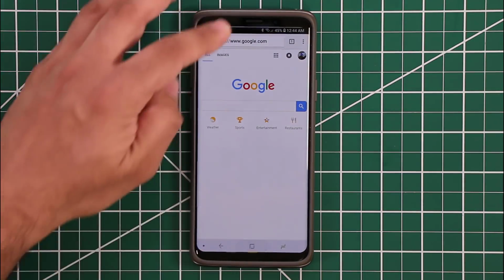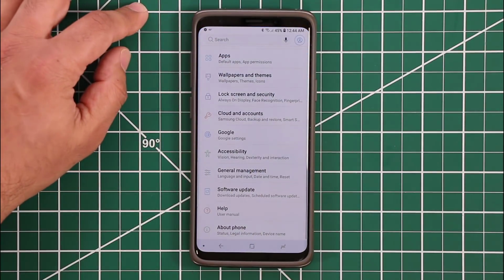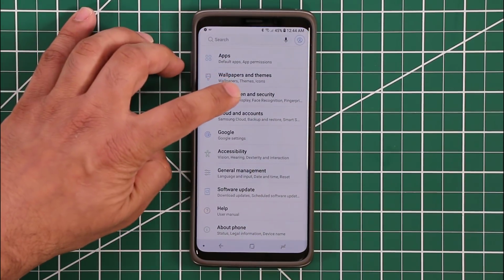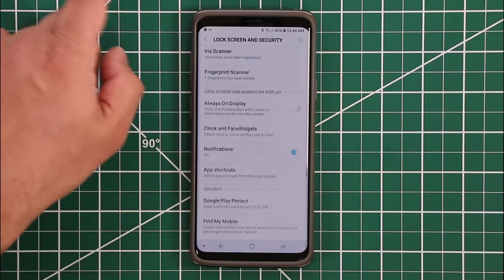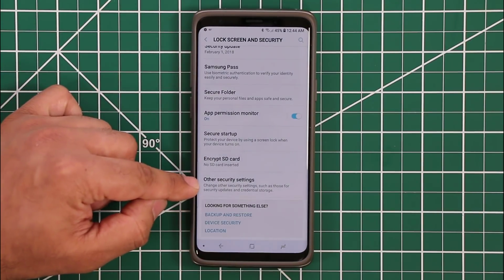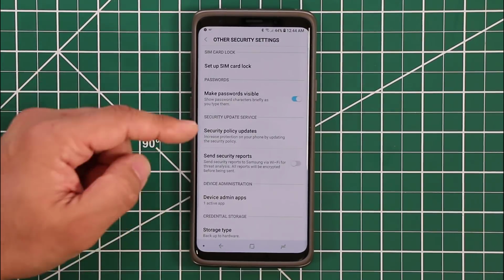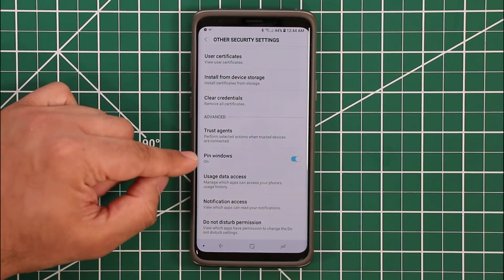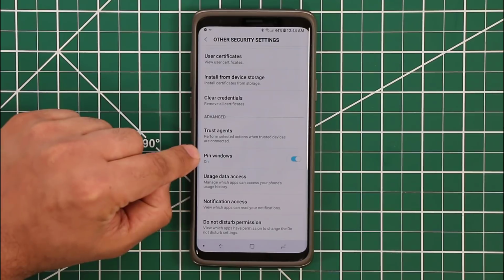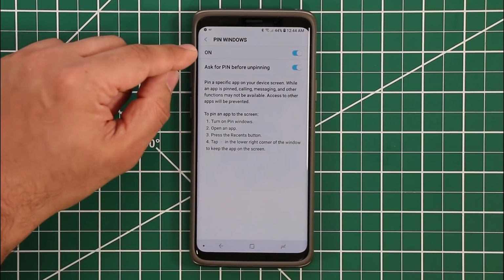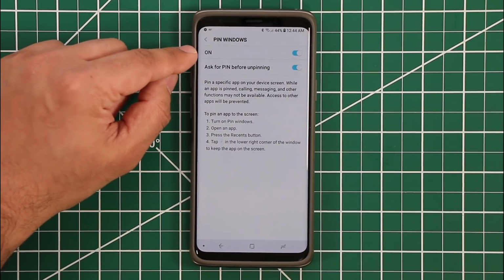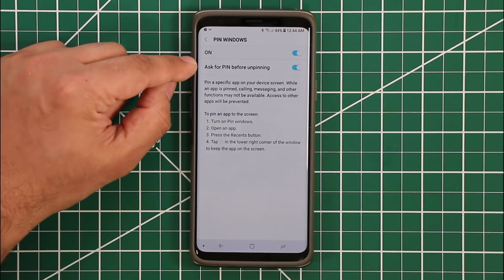What you want to do is go to Settings, go into Lock screen and security, scroll all the way down and go to Other security settings, tap it, and again scroll all the way down and you'll see the option that says Pin windows. When you go into Pin windows, there are two options you can enable. First, you enable Pin windows, and that option gets enabled. And number two, you enable Ask for PIN before unpinning.